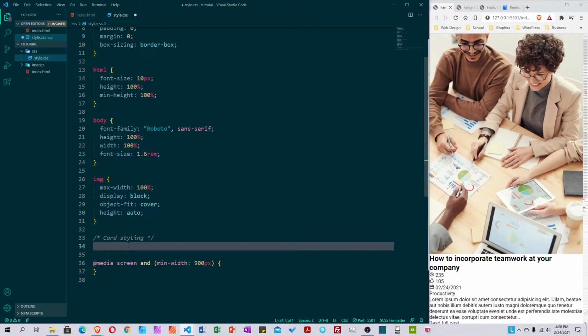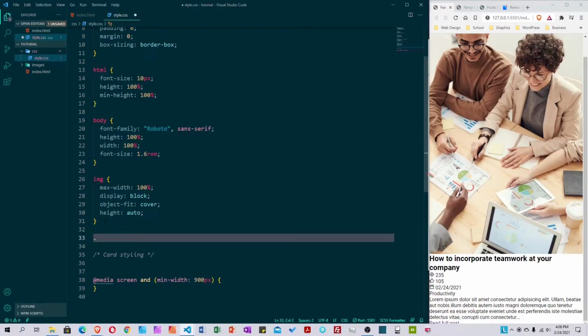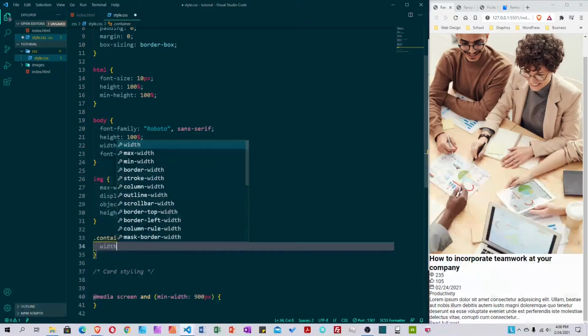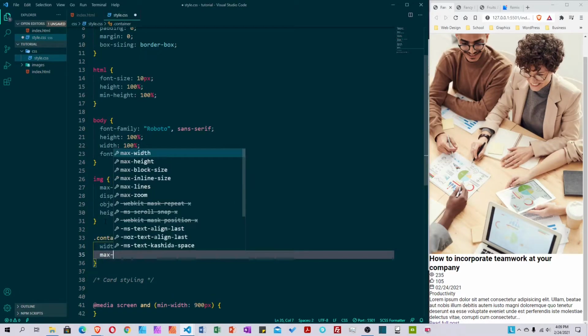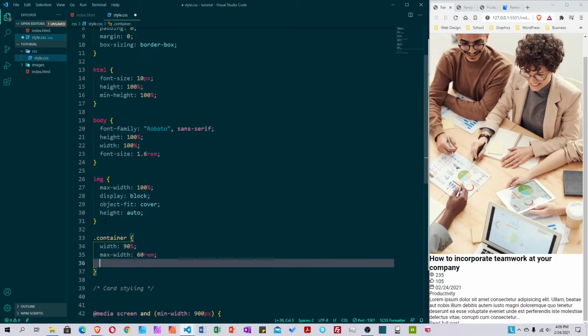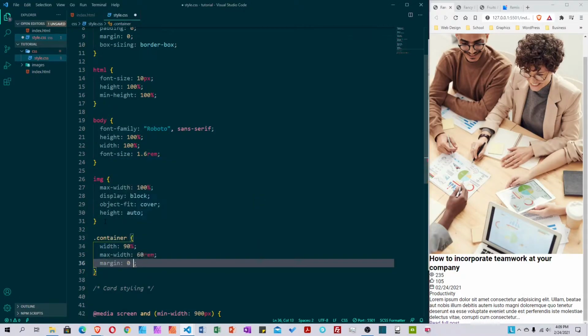Now, inside of the code, I will select my code. First here, I will work on the container. Say container. I will set width to be 90%, and set a max-width to be 60 rem. I set a margin to be 0 auto.